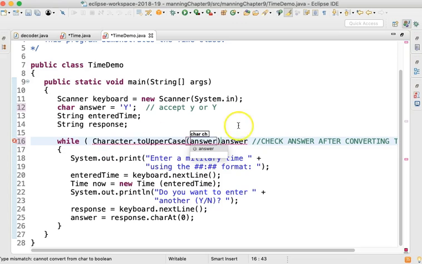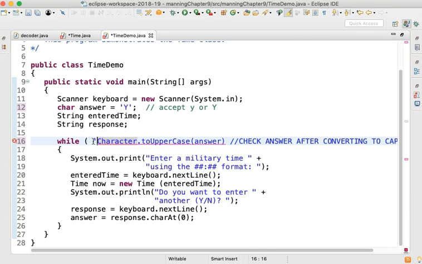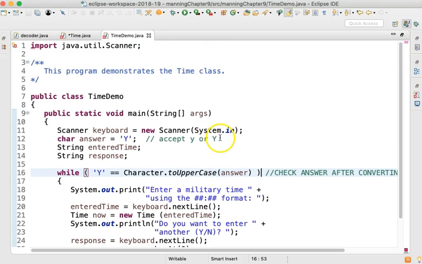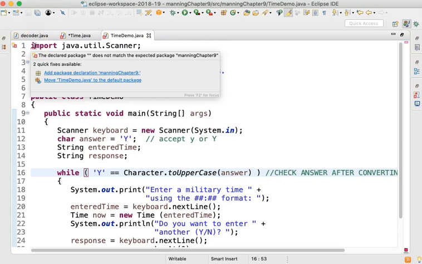Oh, and I forgot, that's not what I meant to put there. I'm going to compare the converted uppercase of their answer to the letter capital Y. So if what they answered as a character, remember single quote means the character Y, is equal to the converted to uppercase of whatever their answer was, lowercase or uppercase y, then it will continue the loop. Saving that. That should be it. Now we have a complaint here. Oh, that was my problem.